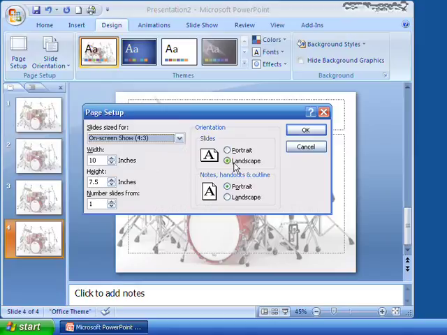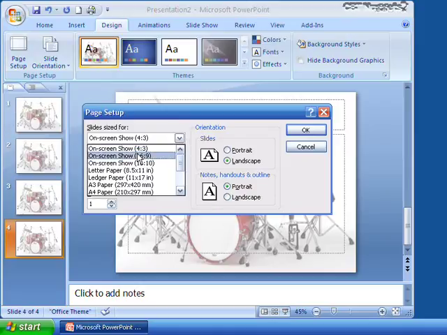Your slides are in landscape, but your notes and handouts and outline that you print out will be in portrait mode. So this is where you're going to want to change the orientation and the size of what's going on. Now, if you want the slide size for an on-screen show, you can do 4:3. You can do a 16:9.